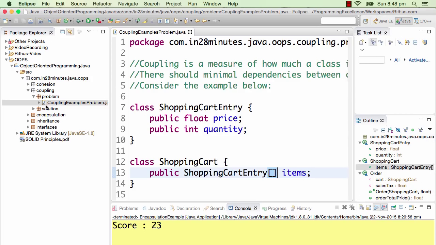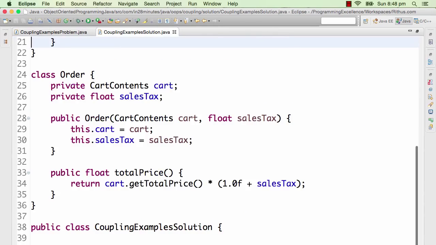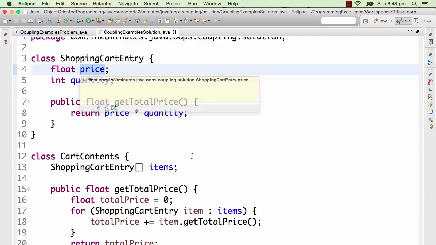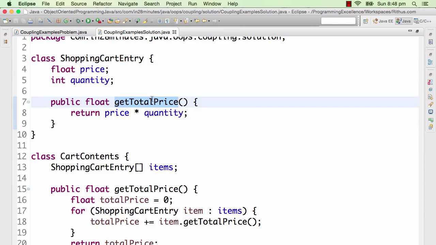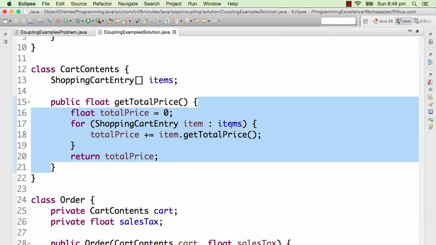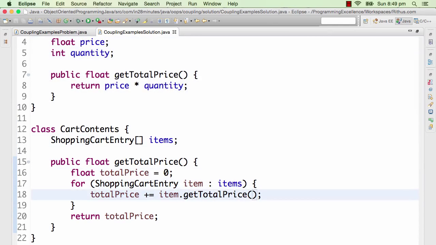So let's build up the solution for this. If you look at this implementation of the same thing, in the shopping cart entry, we have a price and a quantity. We have a get total price inside the shopping cart entry, which multiplies price into quantity and gives the total price. The cart contents, on the other hand, gets the total price indirectly. It's calling item.getTotalPrice, which is defined above. It's using that method, looping around it, calculating the total price and returning it back.